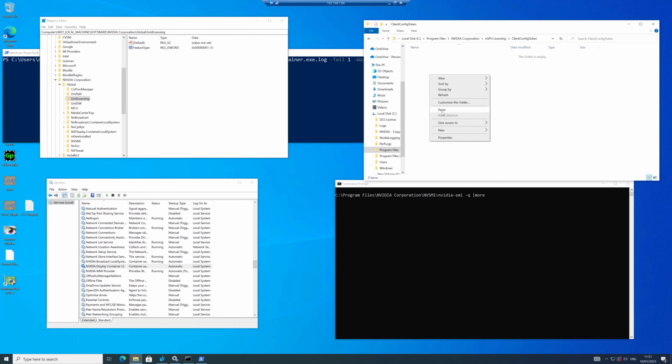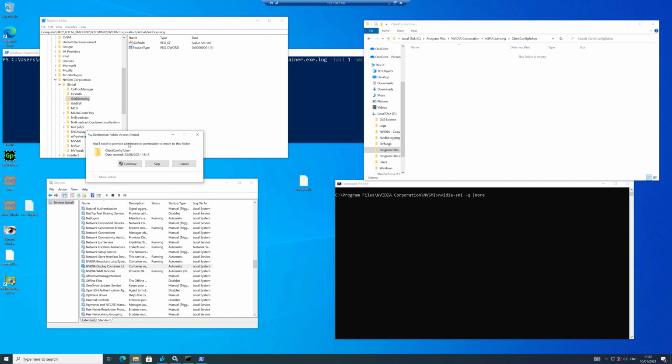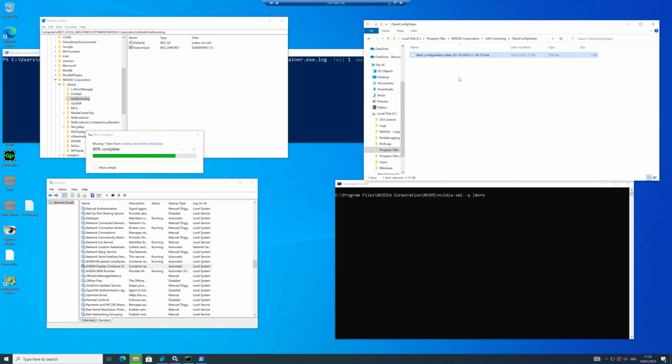If you just come in here and hit paste, this isn't going to work because I don't have rights within this directory because it's a system directory. So let's just pop that onto the desktop, that client configuration token, and then within Windows we can just drag and drop it down to that directory. You need administrative permissions. Okay, let's just go ahead and do that.